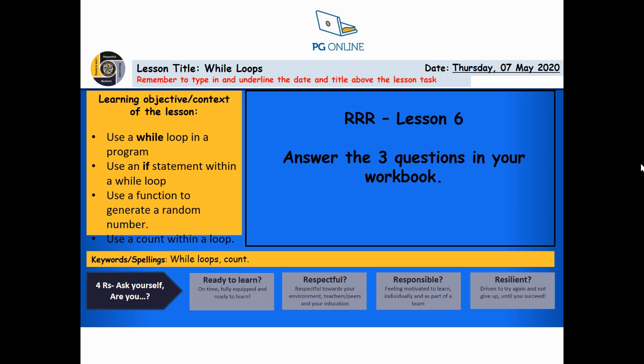Today we're going to be learning about how to use a while loop in a program, use an if statement within a while loop, use a function to generate a random number, and use a count within a loop. So there's quite a lot to learn today.